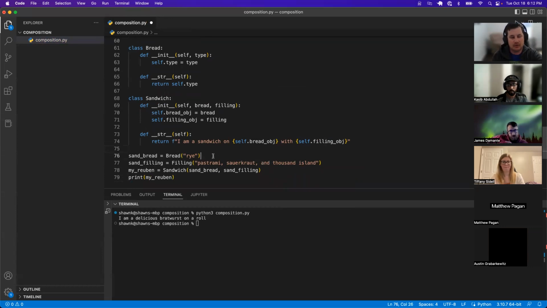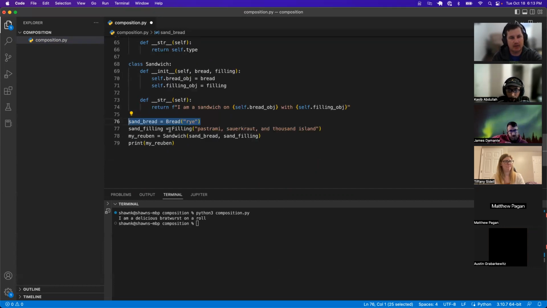So does everyone see what's going on here? I create a bread object with the type of rye. I create a filling object with a type of pastrami, sauerkraut, and Thousand Island. And then I take those two objects, my bread object called sand bread and my sand filling object, and I pass them to the constructor for the sandwich class. So now the sandwich class has a bread object which is equivalent to this one here. And the filling object in my new sandwich instance has a filling that's equivalent to this object here.